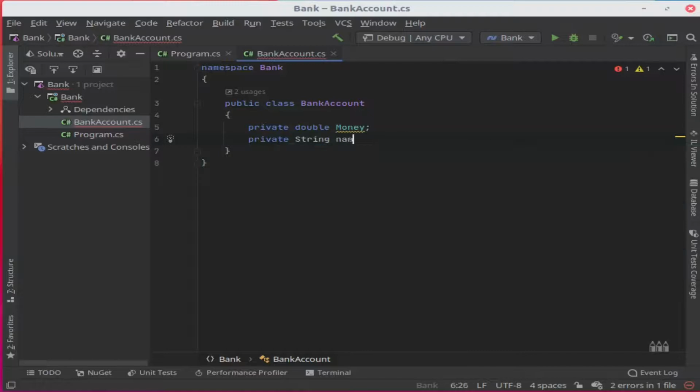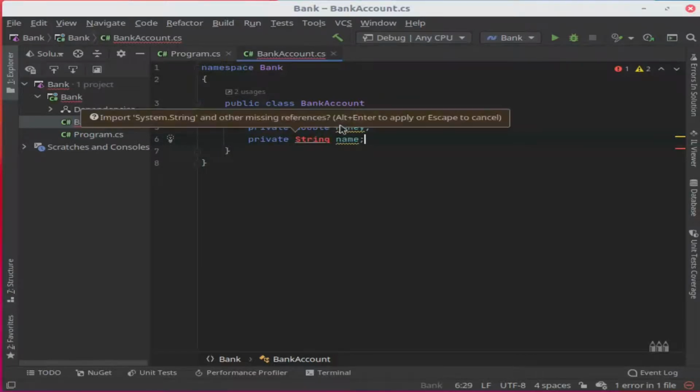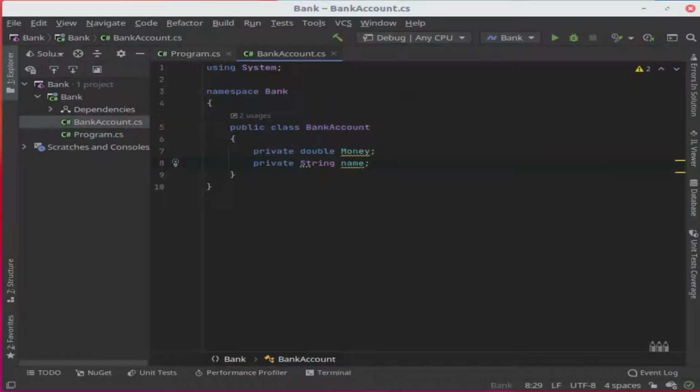Let's put it on a real name of a person. Have to import system to be able to use string. You can, it will most of the time say press alt enter to import the certain thing you need, so that's what I did. However, right now we have private money and private string name.